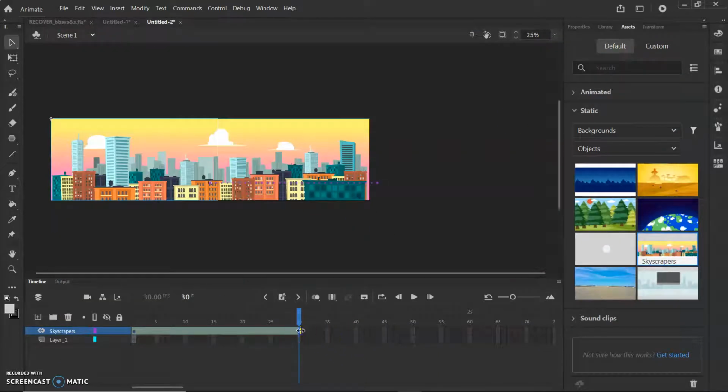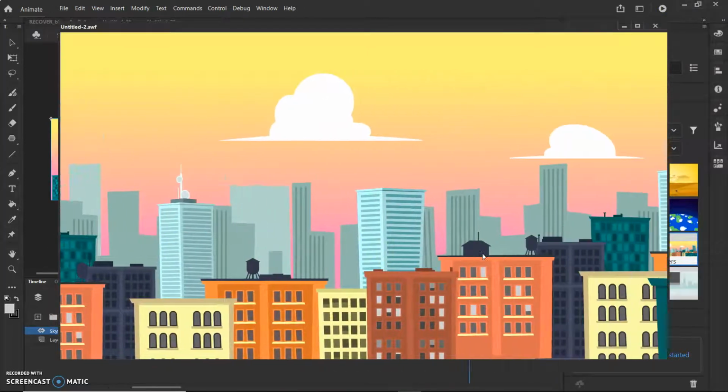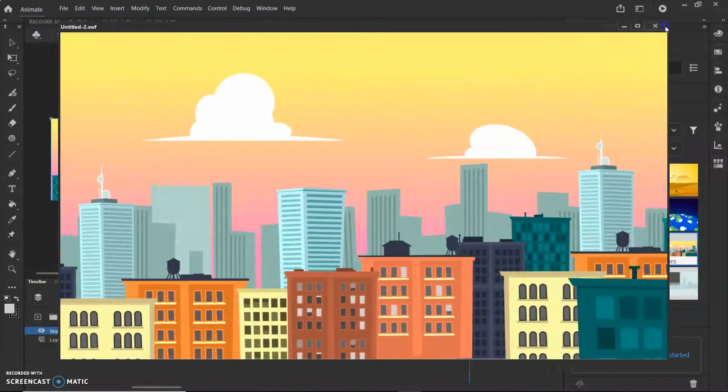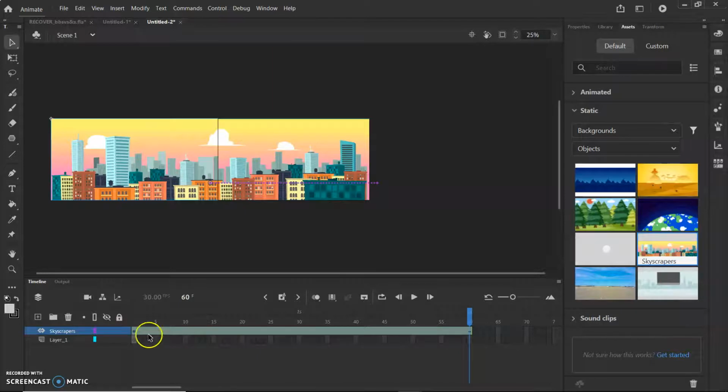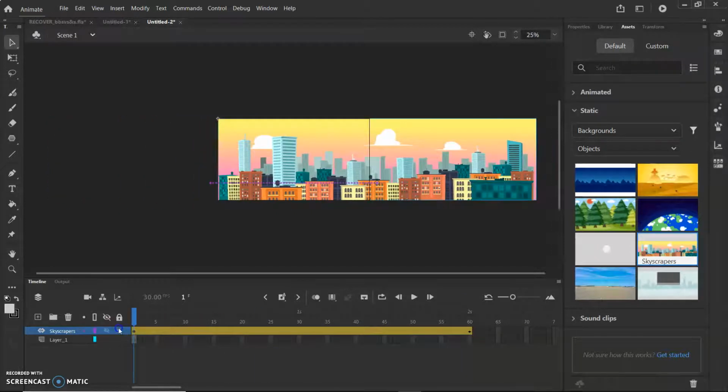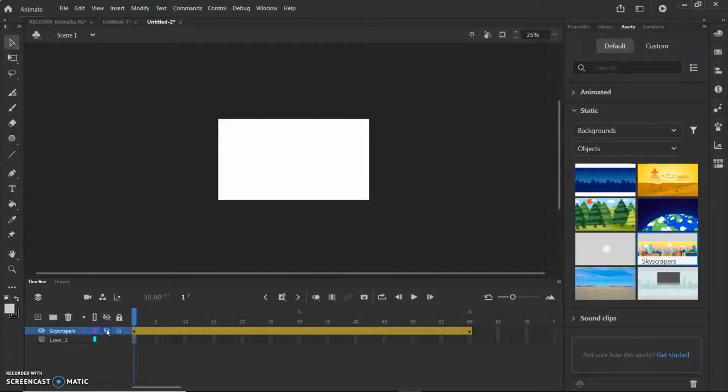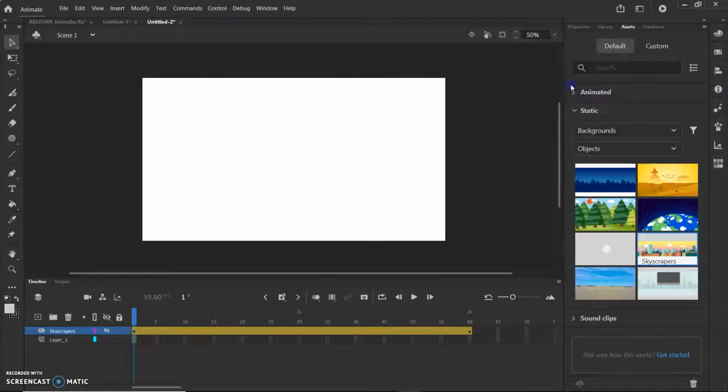If you feel like this is too fast, you can always extend it out. And honestly, that kind of works better. So go ahead and take it out to 2 seconds. Make sure you come all the way back to frame 1. I'm going to hide this for right now and zoom in a little bit.